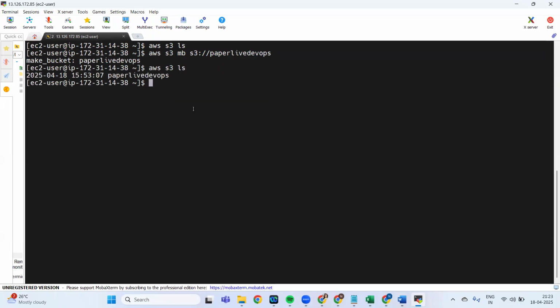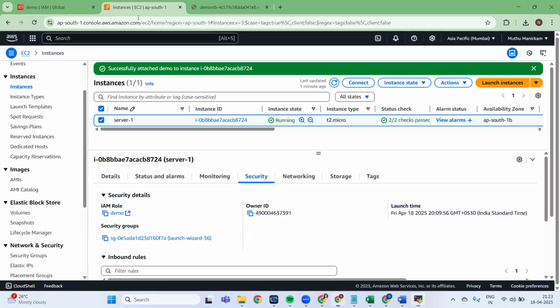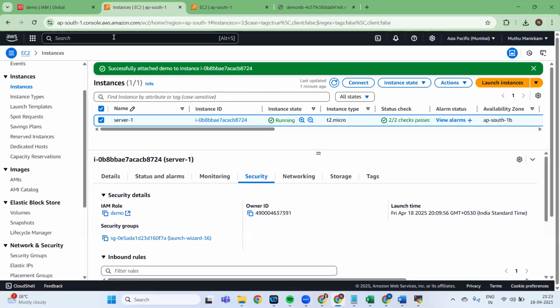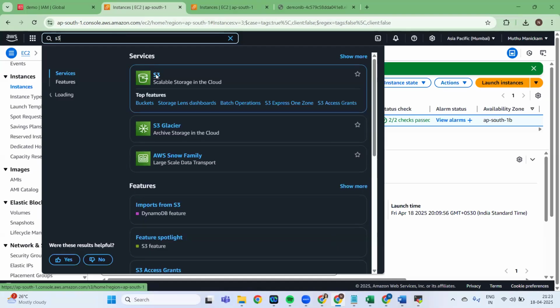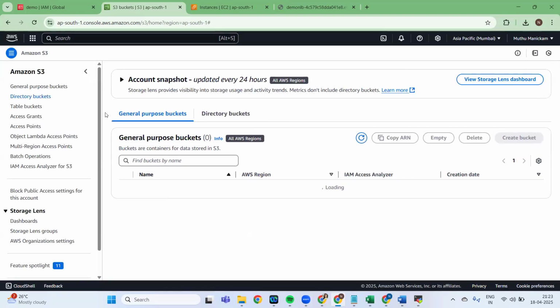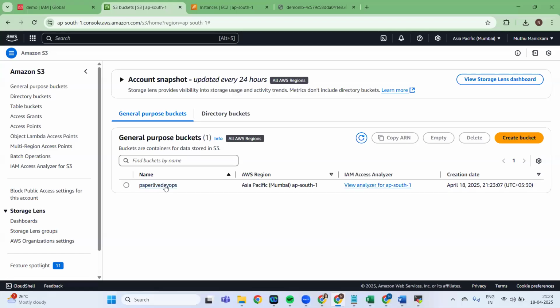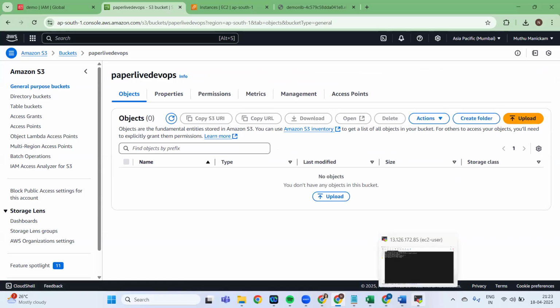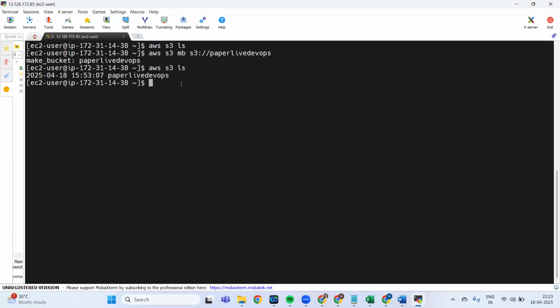So if you check AWS S3 ls, you will be able to see it. As I have provided the full access, you can also check it here. Let me go to S3 and check if this bucket has been created or not. So that is one command using which we can create the bucket. See, the paper live DevOps bucket is created, right?